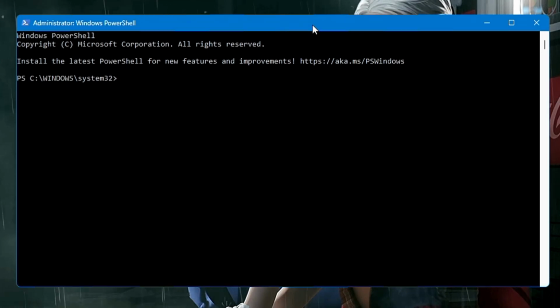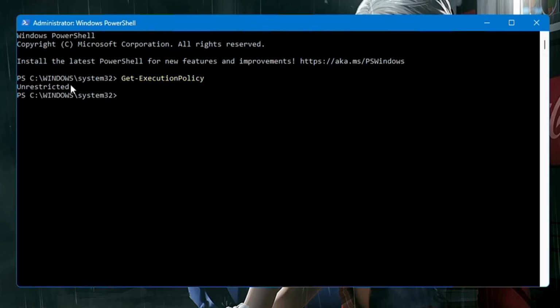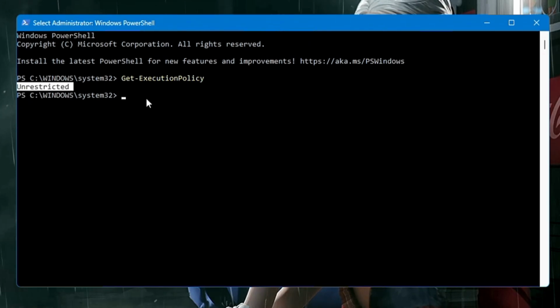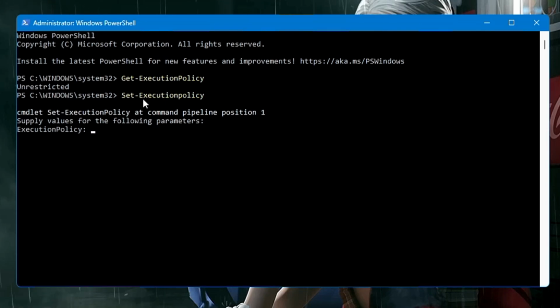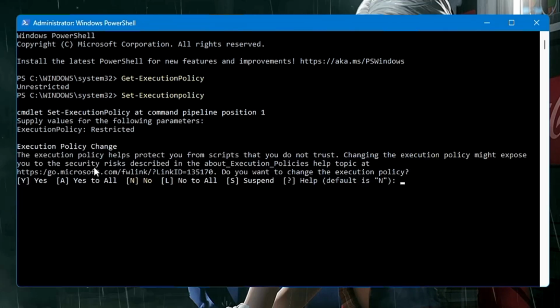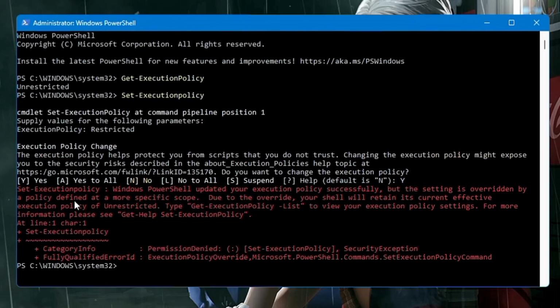So what you have to type here is Get-ExecutionPolicy, and now if you hit the enter key, it will let you know the current status, that is unrestricted. Now if you want to restrict it, what you can type here is Set-ExecutionPolicy, hit the enter key. Now it will ask you what kind of execution policy you want to set. Then I can make it restricted, so I will type Restricted and again hit the enter key. Now it will ask me the permission, so I will type Y and hit the enter key again, and now the policy will be changed.